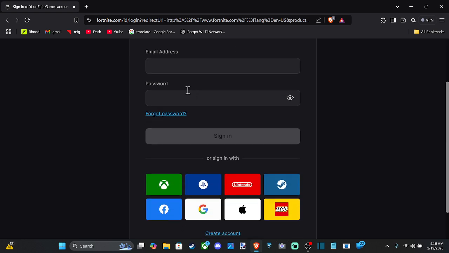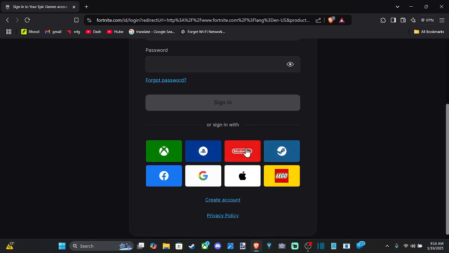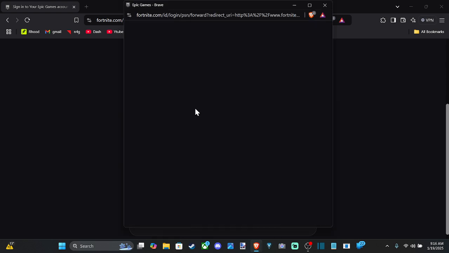So just scroll on down and you can see Xbox, PlayStation, Nintendo, Steam, Facebook, Google, Apple. I'm going to choose PlayStation because I'm on the PlayStation with my account. And I believe I have two-factor authentication turned on, so I'll have to type that in. But sign in with your email address and password associated with your PlayStation 5 account, and you should be good to go. So it looks like I might be signing in here without two-factor authentication.